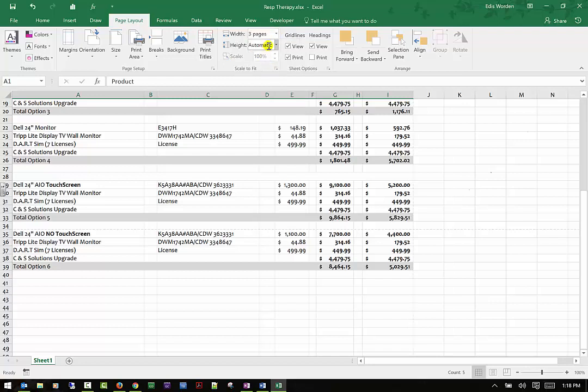But you could do 3 pages. You can do 3 pages by 3 pages. So it just depends on what you like to do. But I again suggest, unless you want to do it the other way, leave it on automatic.